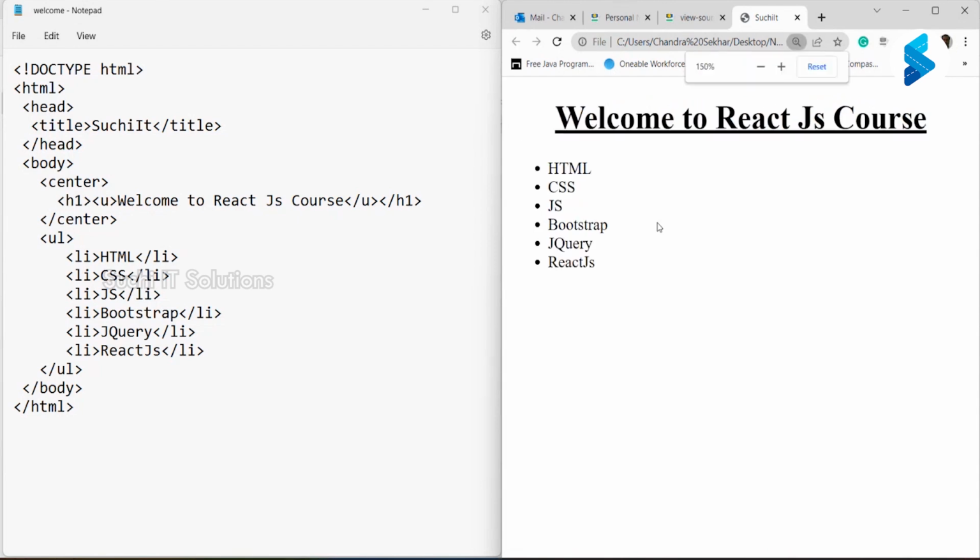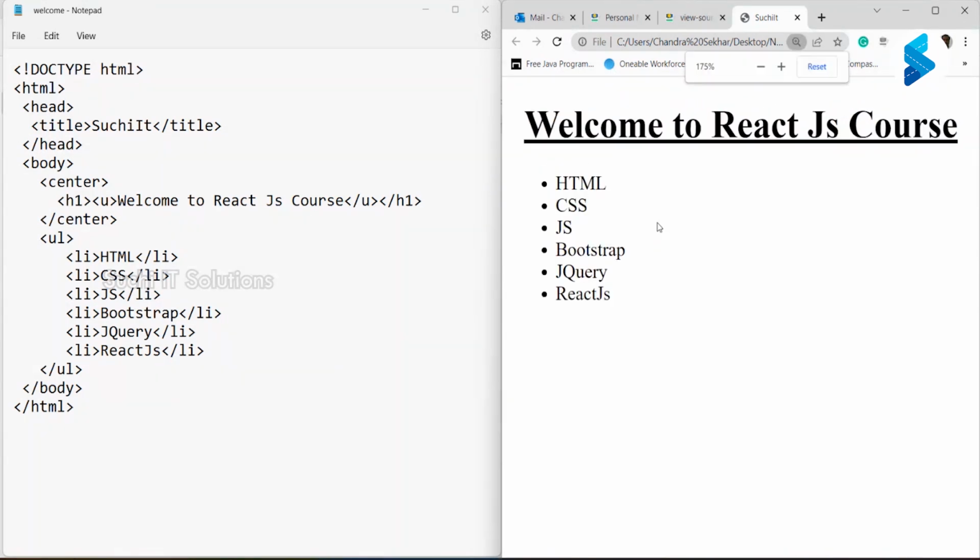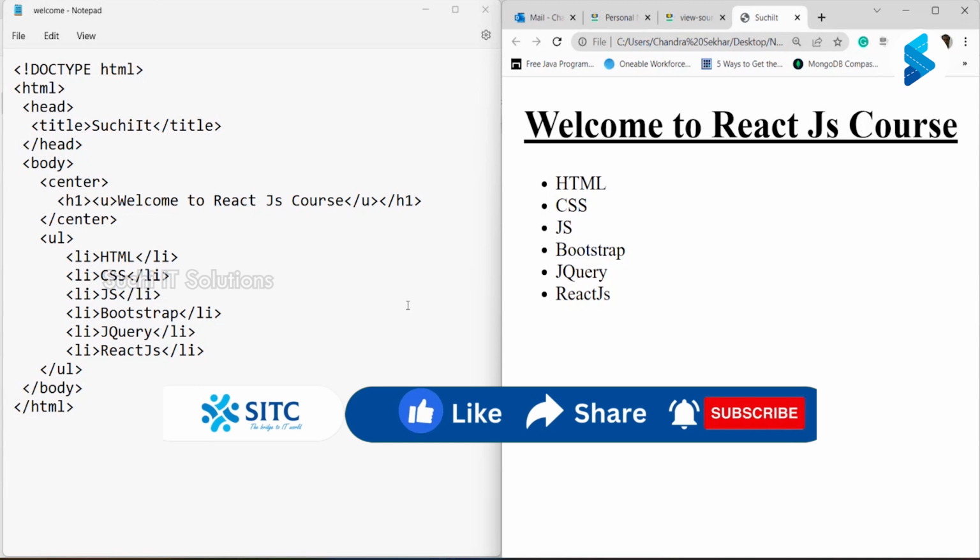See this one, for visibility purposes I'm going to increase that one. See, this is the way it is going to look. If you don't want to see the circles, we are going to use attributes. What kind of attributes are supported? Slowly you will be able to understand, don't worry. Okay, so just see what the unordered list is.